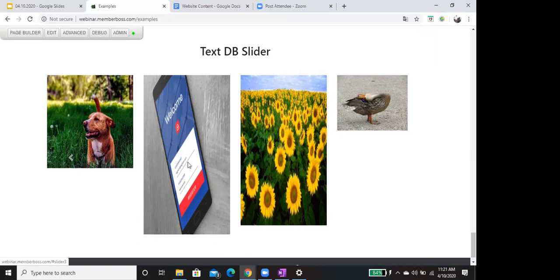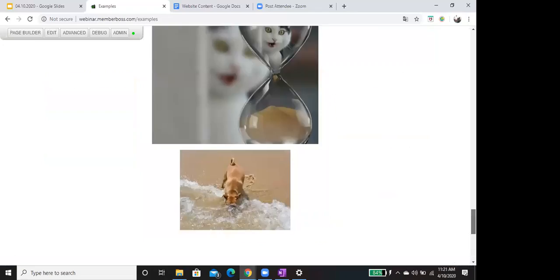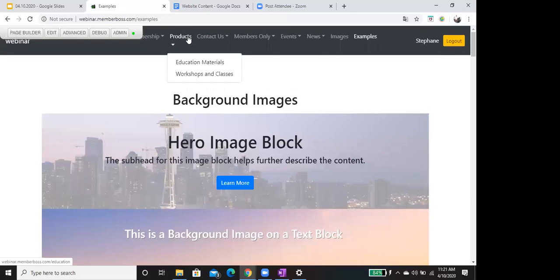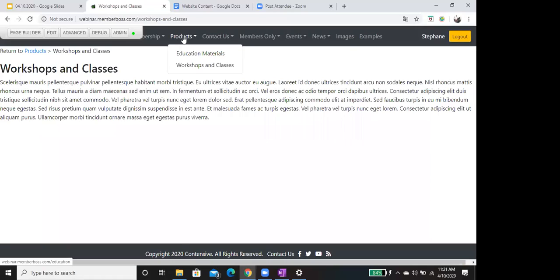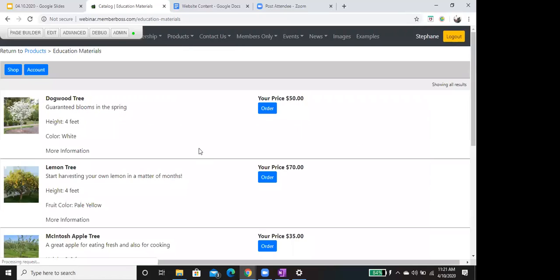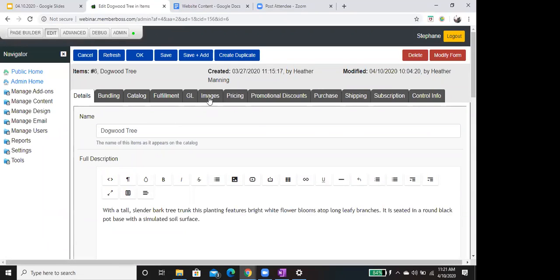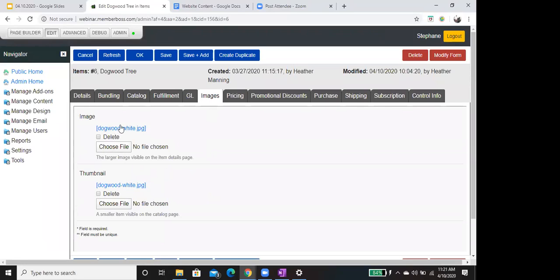All right, now the last place where you can add images would be in your catalog. We're going to go there, click on products here, find education materials. And this is your catalog. It's very easy now to add an image to it. You click on your edit button and you can click directly onto the edit item. From there, you go to your images tab, and here you can choose the image that you would like to have. All right, that's a much easier way to do things.